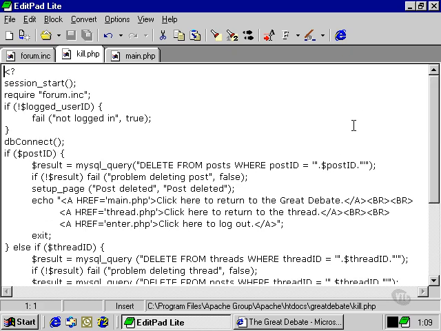The kill.php script is the script that, as I mentioned at the end of the last movie, is called when the user either wants to delete one of their own posts or they're a moderator and they want to delete a post, be it belonging to them or someone else, or it could even be a whole thread.